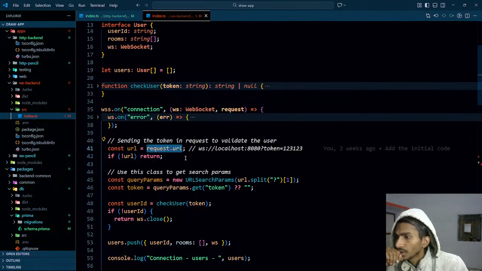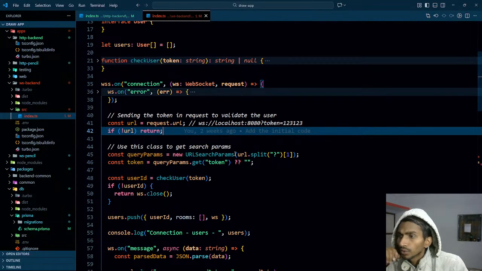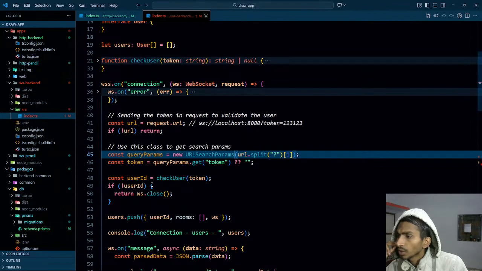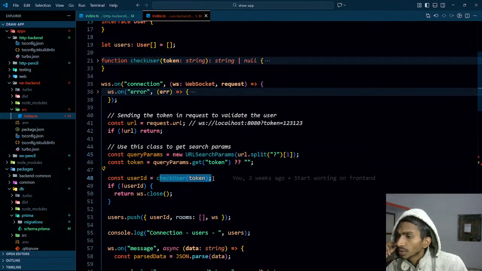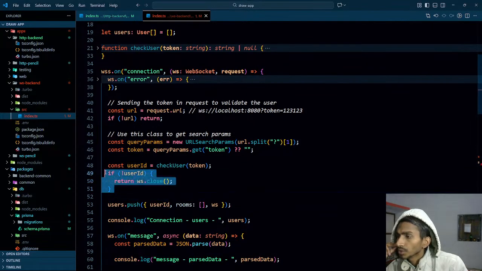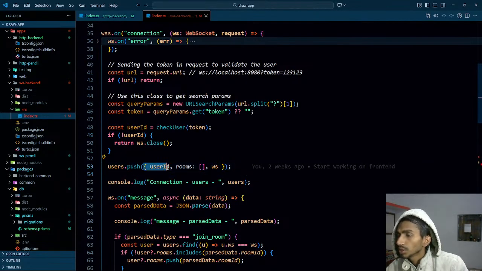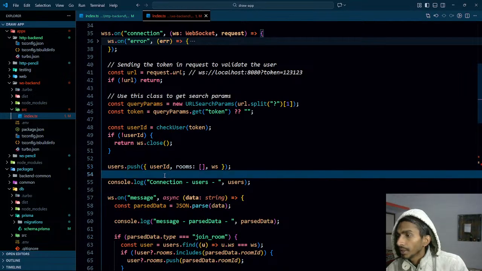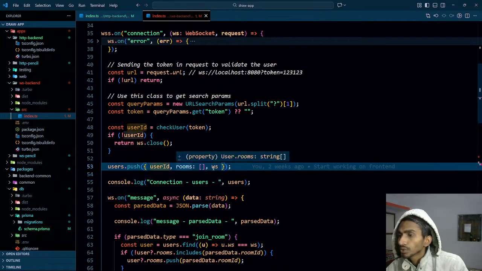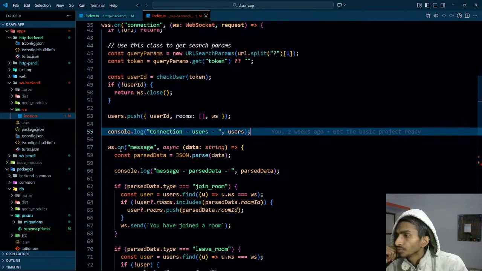Request URL. I got the request, I got the URL. Once I got the URL, new URL search parameters, I'm simply splitting that, and then I'm getting the token. Once I got the token, I'm checking the users. Once I'm checking the users, it returns the user ID. Once I got the user ID, if user ID does not exist, I'm simply closing the WebSocket. If that does exist, then I'm simply pushing the user to the array. Then user ID goes there, rooms goes there, WS WebSocket connection goes there. Okay, console.log, this is just optional.